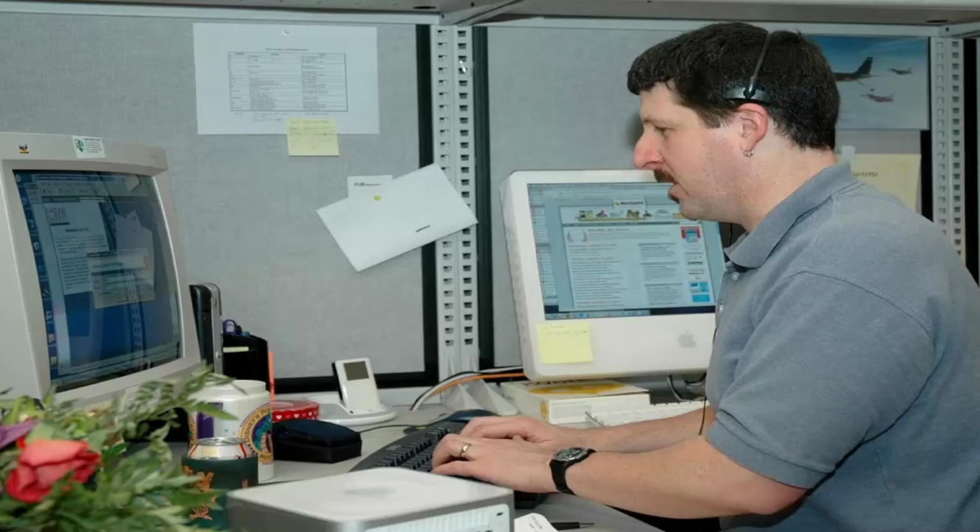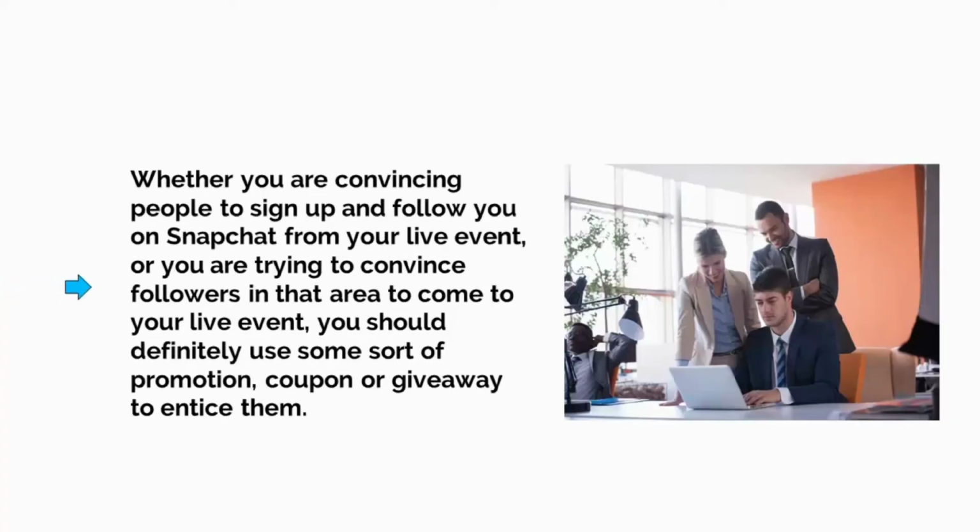Holding a live event will be very poorly attended because very few of your Snapchat followers are likely to be in that particular area. In either case, whether you are convincing people to sign up and follow you on Snapchat from the live event, or you're trying to convince followers in that area to come to your live event, you should definitely use some sort of promotion, coupon, or giveaway to entice them.